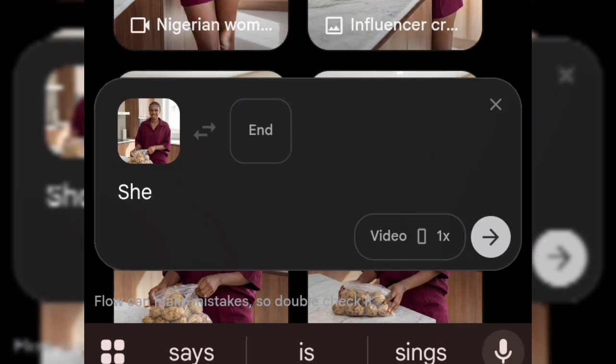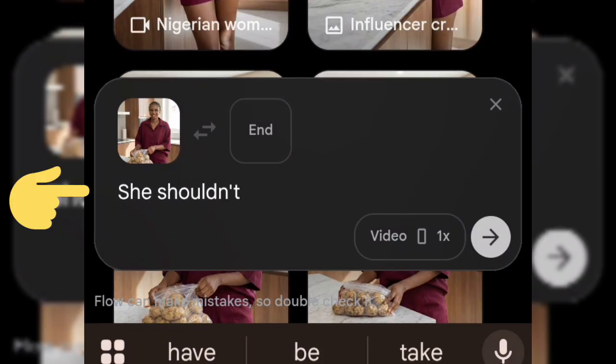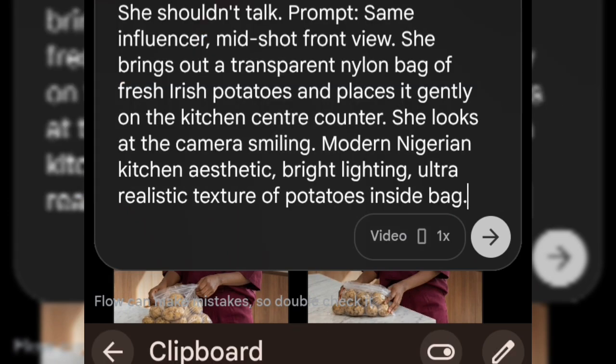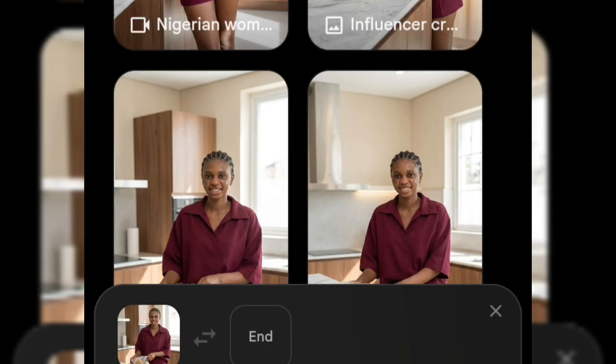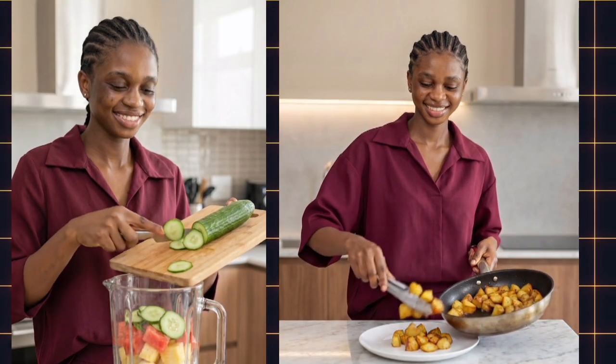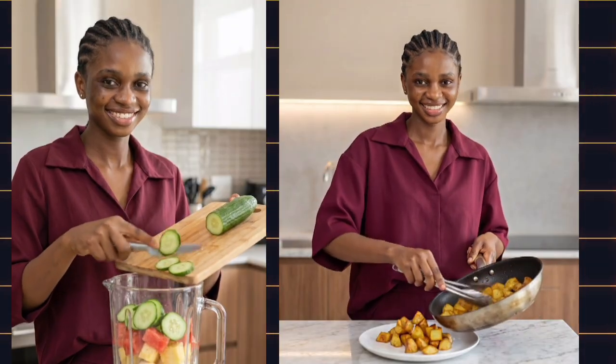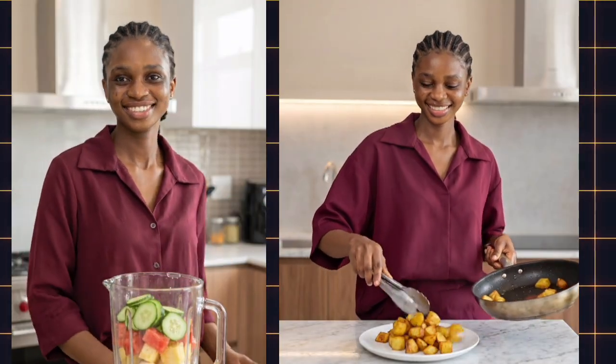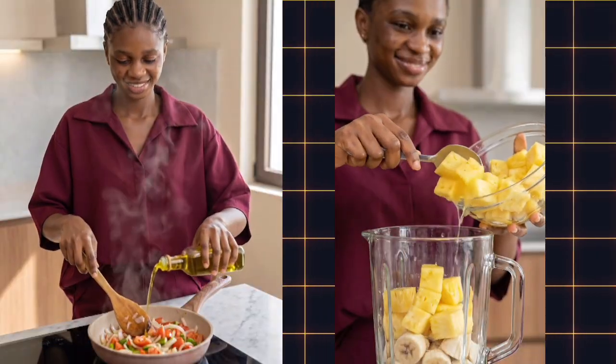Then add this particular line saying she should not talk. Add it to that same prompt I'm going to use to animate it. I don't want my AI influencer to talk because I want to use my real voice to voice it over. I'm sure you guys watch all these cooking influencers on Instagram. Most times they don't talk, they do the activity while they voice over whatever they are doing in the background.